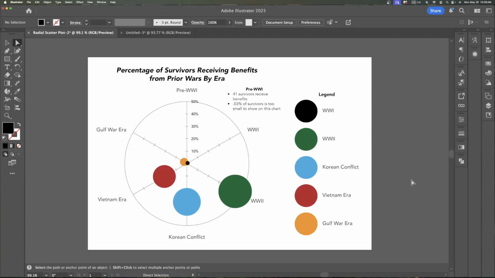So now you can see we have a complete visualization of the percentage of survivors who receive benefits from prior wars. This is how I would make a bubble chart, or I could leave them small and just make it a scatter plot of the different pieces of data that I wanted to show.